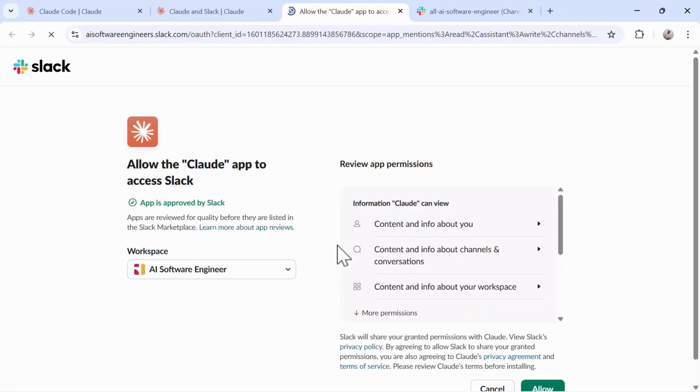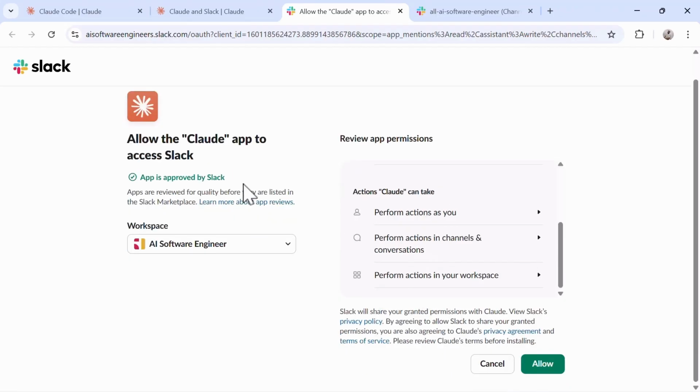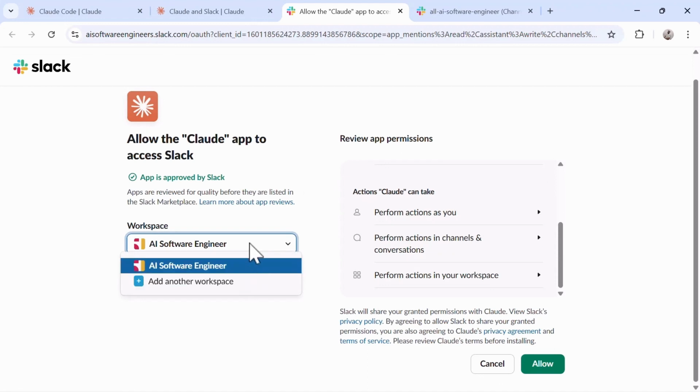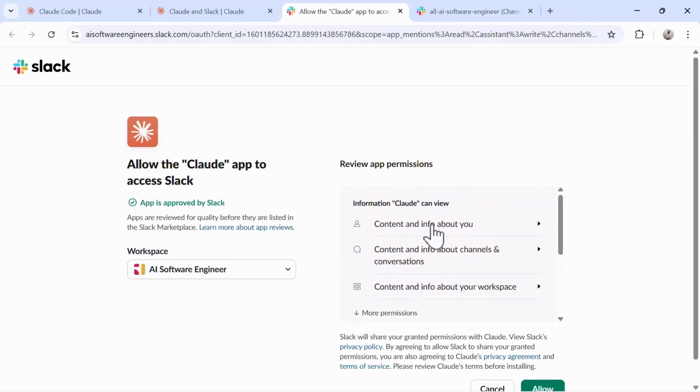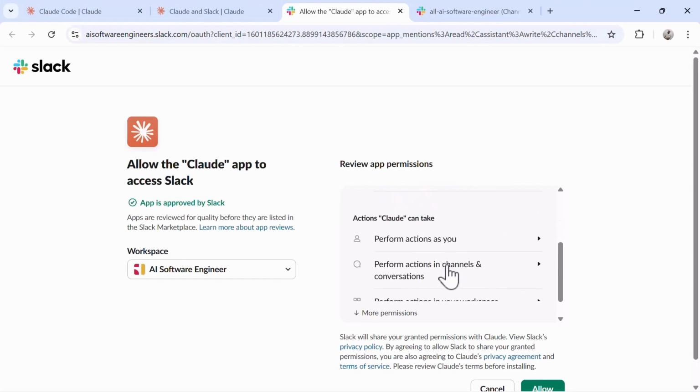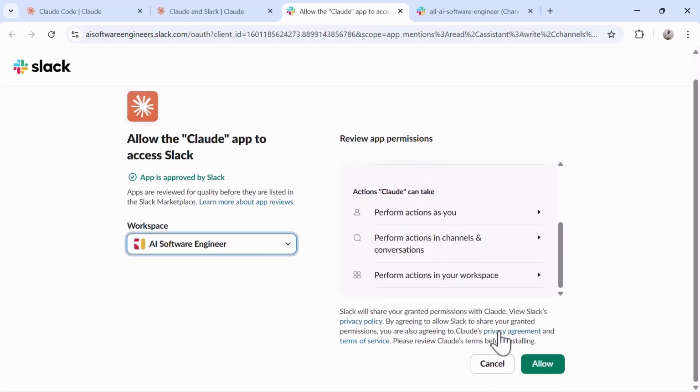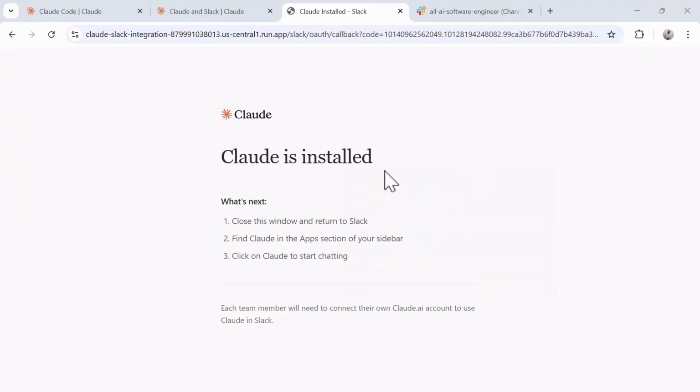Once I click on that button, it opens up this authentication page with my workspace. This is going to be the same case for your workspace. For me, the workspace is AI software engineers. You can see the cancel and allow buttons at the bottom, and these are permissions that you need to review before you can allow Claude to access your Slack account. I'll simply click on allow, and Claude is automatically installed on Slack within a few seconds.